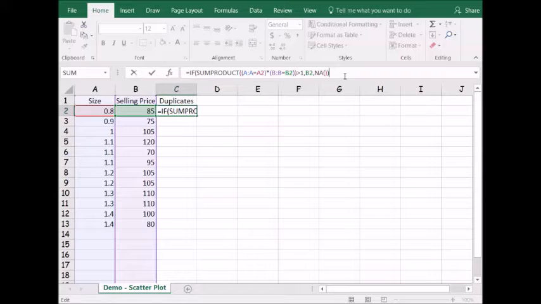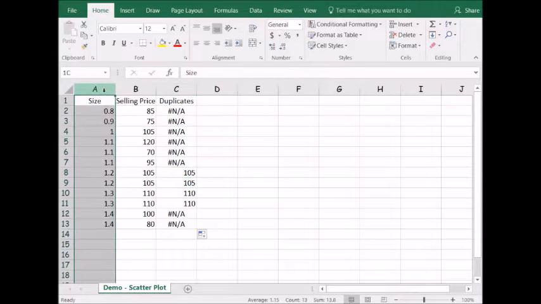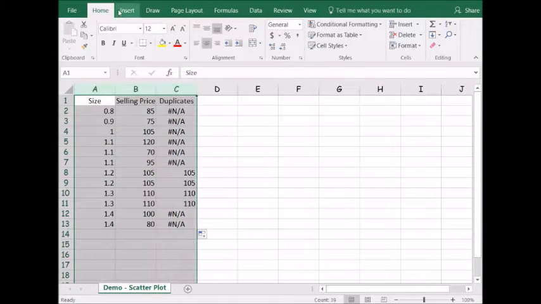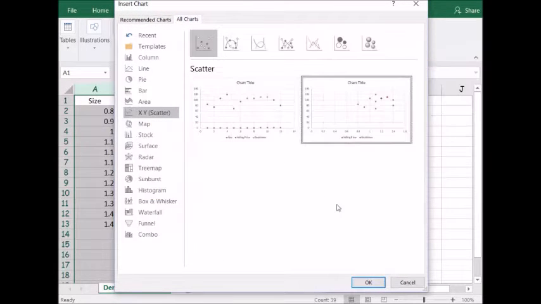Let's go ahead and hit enter, and you can see that NA is indicated here because there are no duplicates of 0.8 and 85. I'll pull this down the column, and you can see that there are 4 cells in the duplicate column that have a number in them for selling price, because we have 2 duplicates for 2 coordinates. Now it's time for us to select all 3 columns, Insert, Chart, All Charts, XY Scatter. We'll pick the second option, OK.